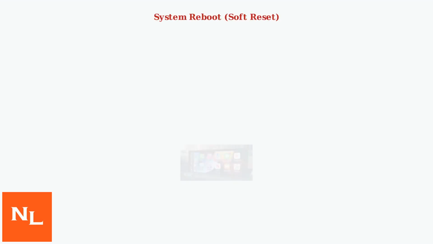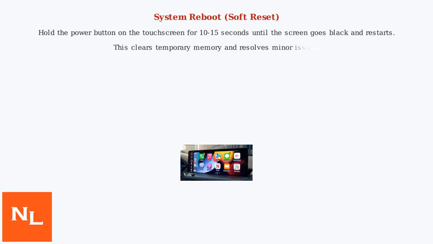To perform a system reboot, simply hold the power button on the touchscreen for 10 to 15 seconds until the screen goes black and restarts. This clears temporary memory and resolves minor issues.